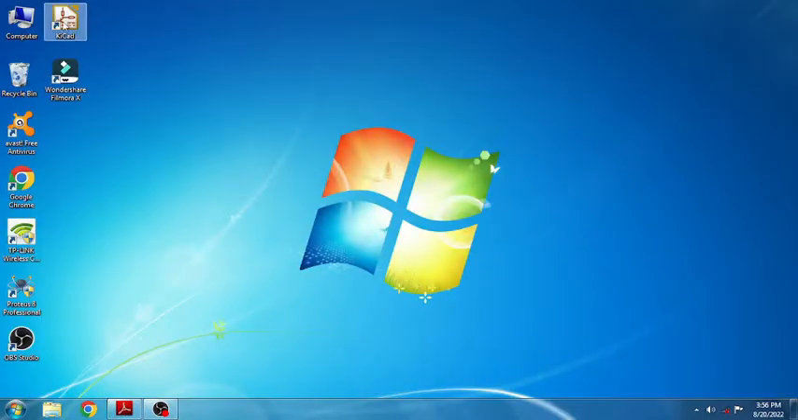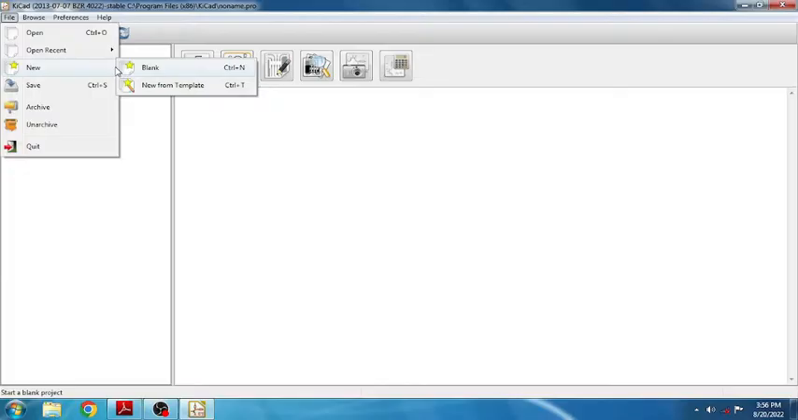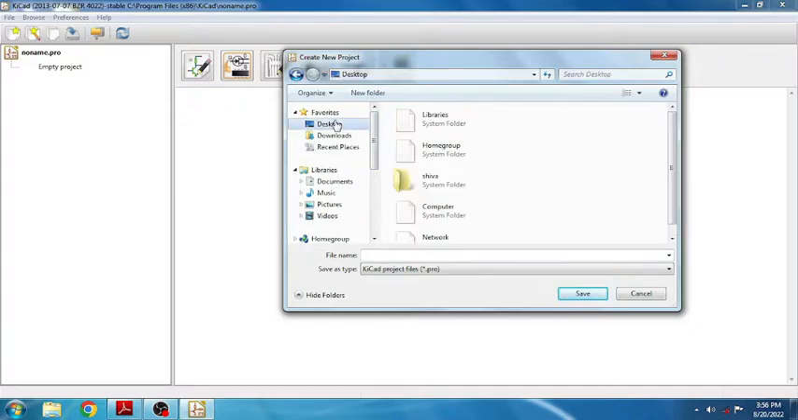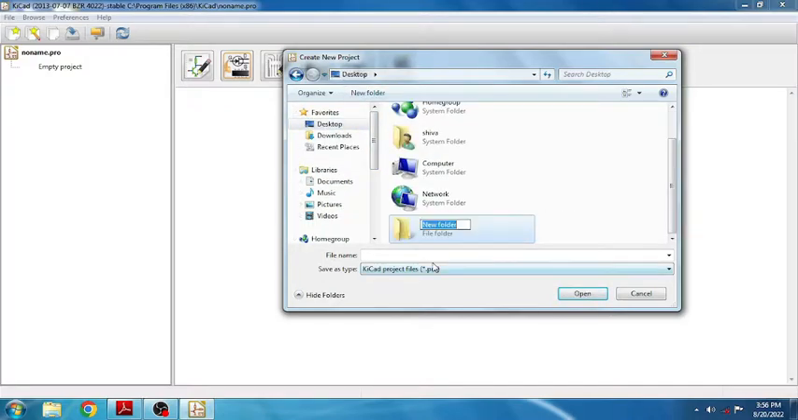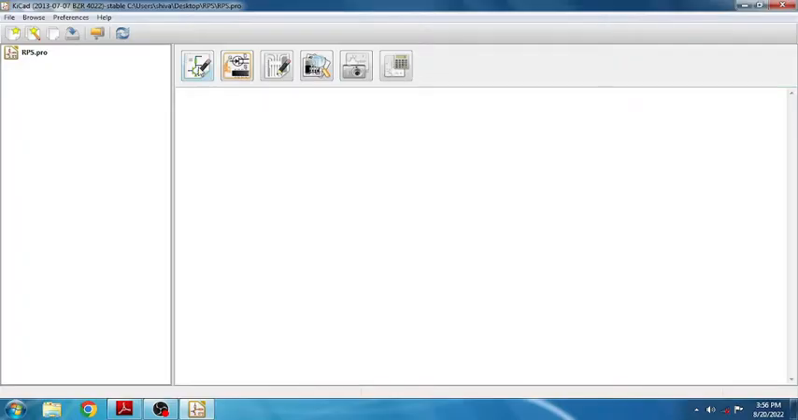Open the KiCAD software, go to File, select New, Blank. Select the location where you want to save the project. I am selecting desktop. Create a new folder. Give the folder name. Click on open and give the file name. Open the schematic editor.